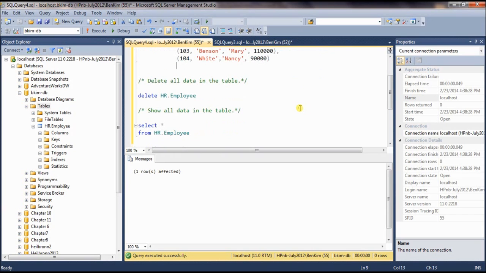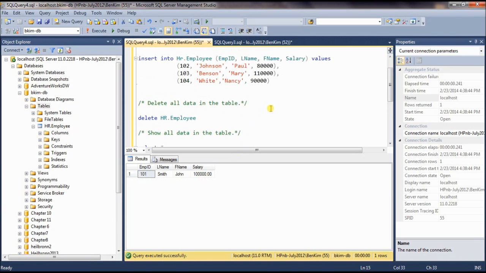So to check it, we can always use this one, select star from HR.employee. So let's take a look. So here we have one row in this table, 101 Smith John 10,000.